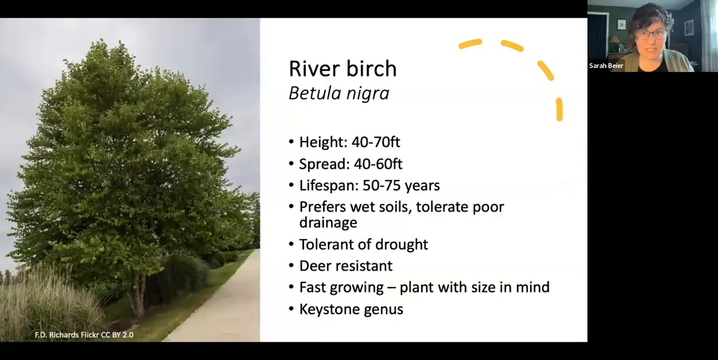Ready for another keystone genus. Here's one. This is Betula, Betula nigra, the river birch, as the name might suggest. Its native preferred growth habitat is creeksides and riversides. So try to plant it there if you can, though it does not particularly need to have that constant moisture. It will tolerate some drought.